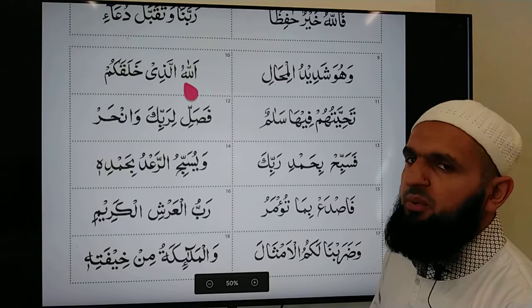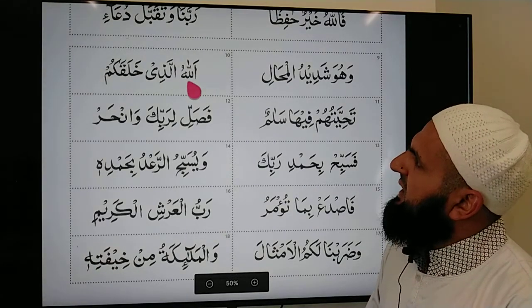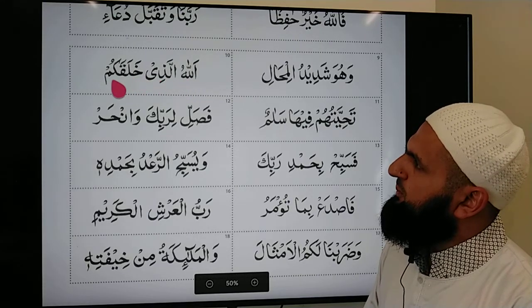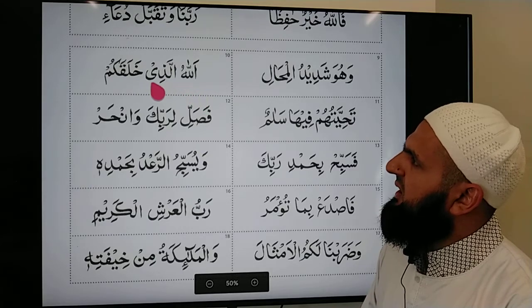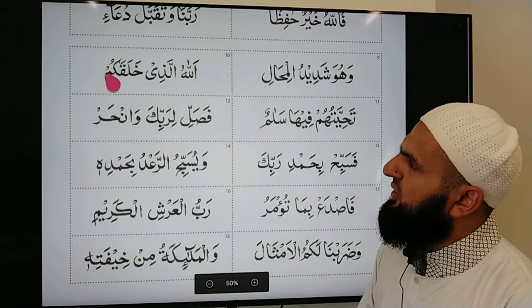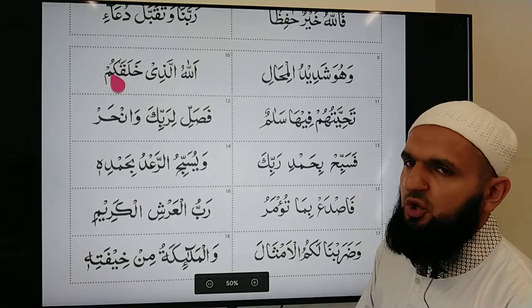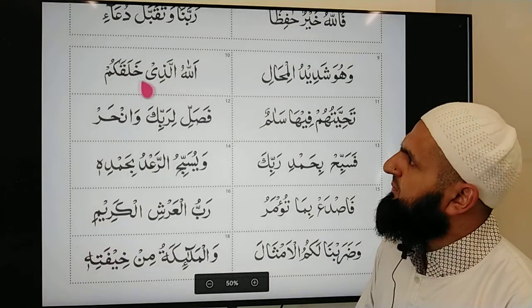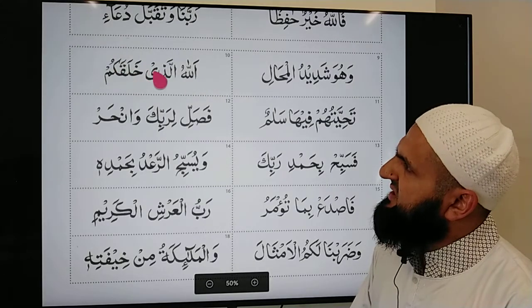Here we've got another example of lam in Allah being full mouth. Allahu alladhi khalaqakum. And here, because of the sukoon, the meme is already sakina, so whether you're carrying on or stopping, it will stay the same. You read it the same way. One more time. Just be wary of this end section here.